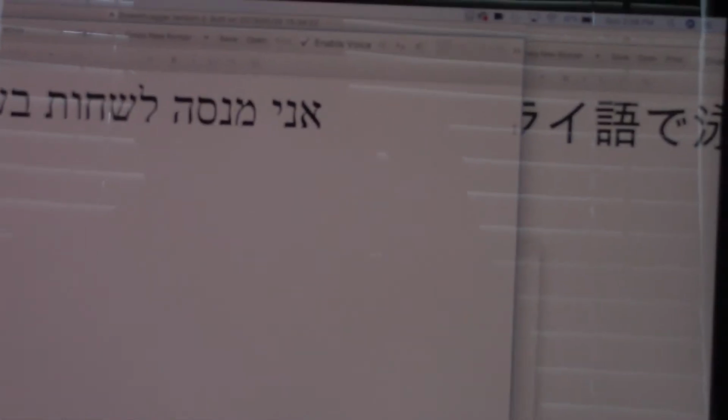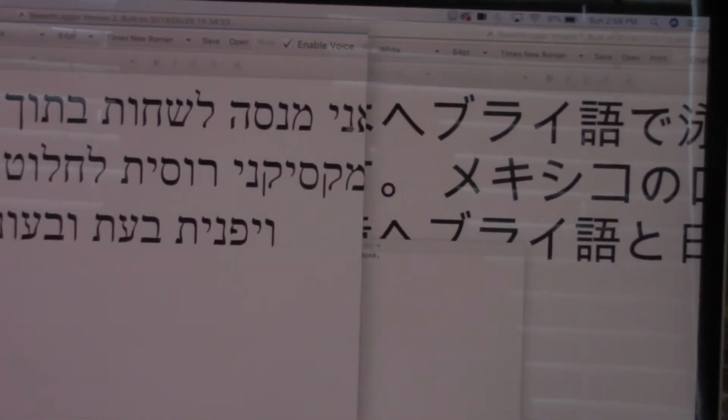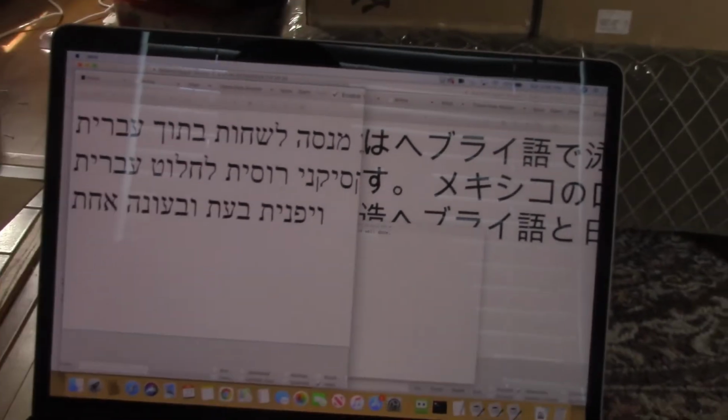Displays render text in Russian. You see now it's doing Hebrew and Japanese at the same time. Click to enable or disable mute. See both Hebrew and Japanese at the same time.